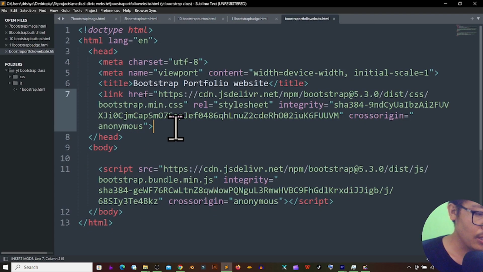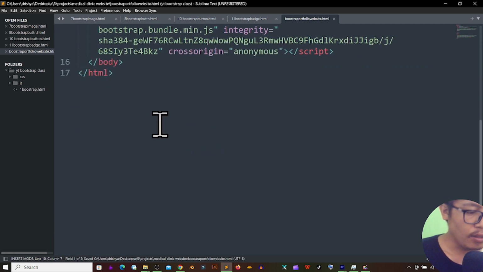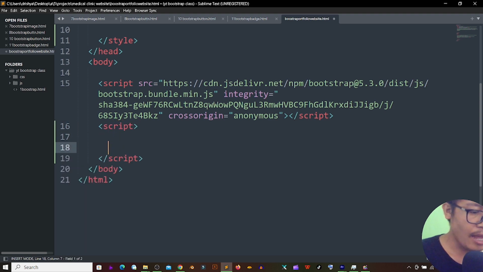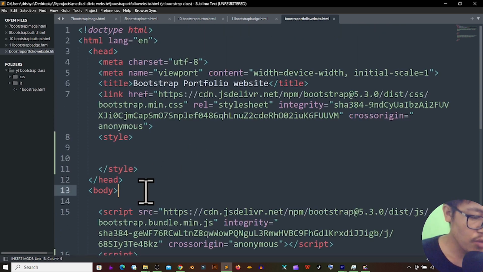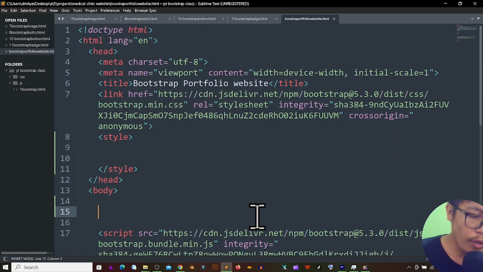After that, I'm creating a style tag inside the head for the CSS. Okay, and I'm creating a script tag before the body closing tag. I will use a few lines of JavaScript code inside here. Inside the body, let's start. First of all, we have to create the navigation menu using Bootstrap. After creating the navigation menu, then you can create different types of sections. Without any delay, let's start.